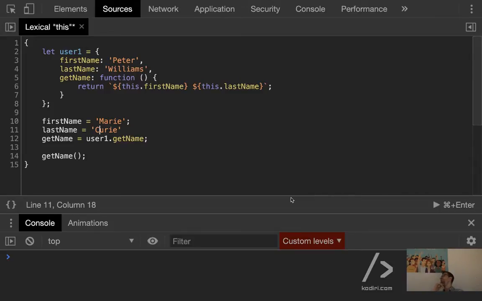Yeah, but who is invoking the getName function? Oh. Vincent said the magic word. Yeah? I'll tell you what will happen. It will return Marie Curie. Let's see if that's correct. Here you go. But it's not obvious, right?